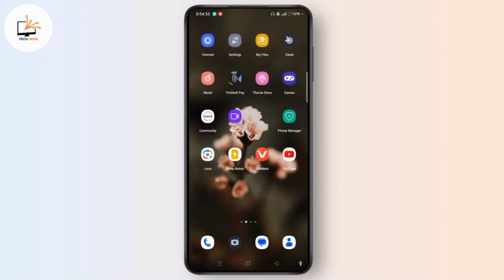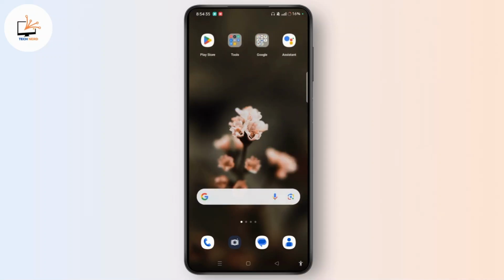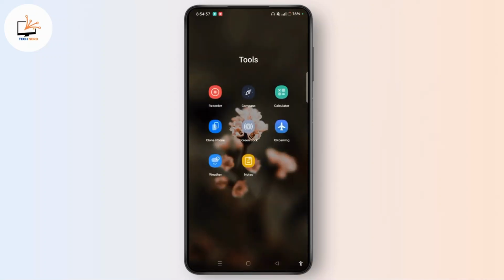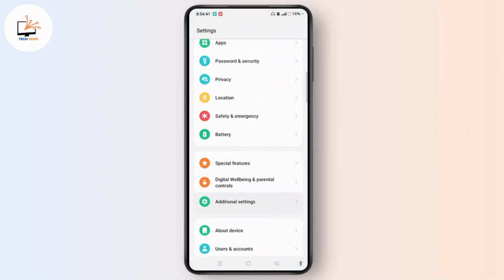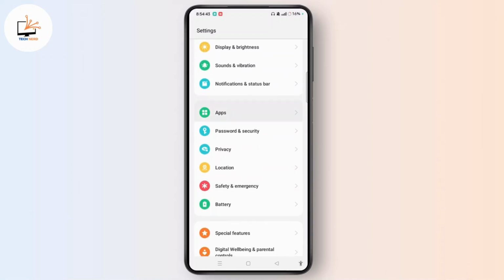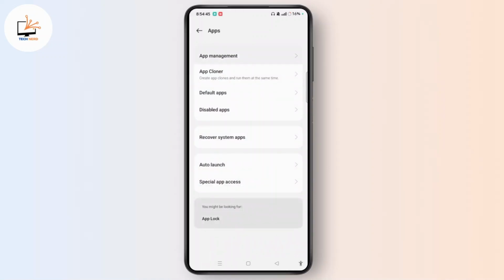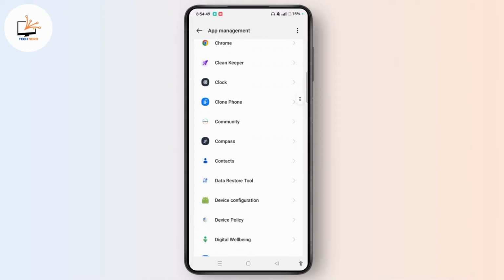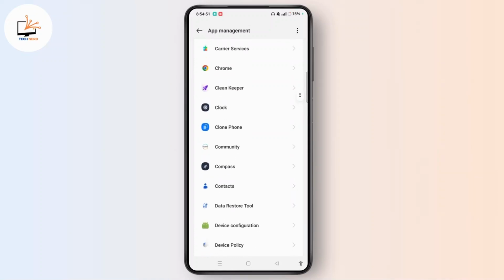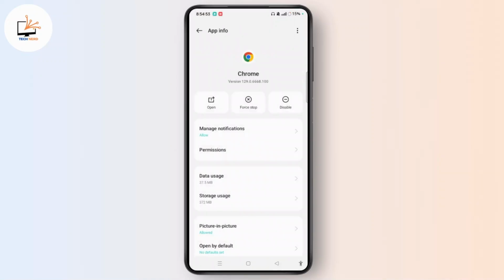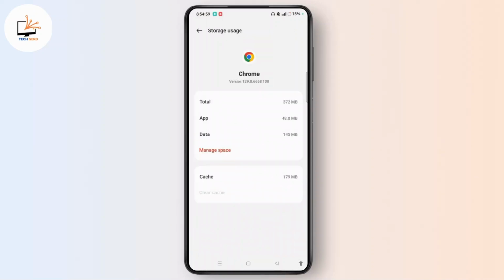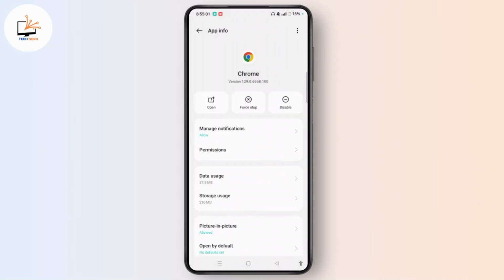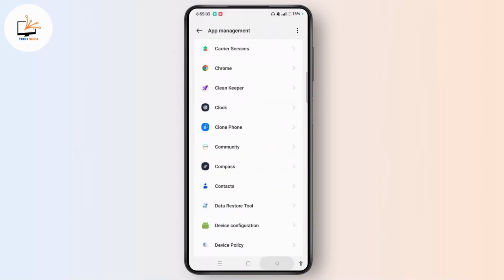First of all, for individual applications, you have to open Settings on your device. In the Settings section, scroll down and select Apps. Tap App management, and suppose you want to clear the cache of the Chrome browser, you need to simply open the app info of Chrome and then tap Storage usage. Now tap Clear cache. Similarly, you can do it for other applications as well.